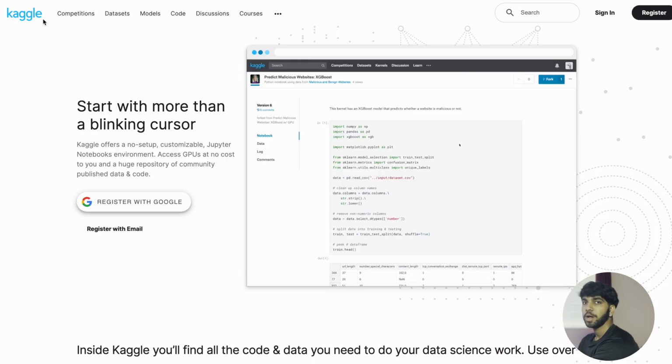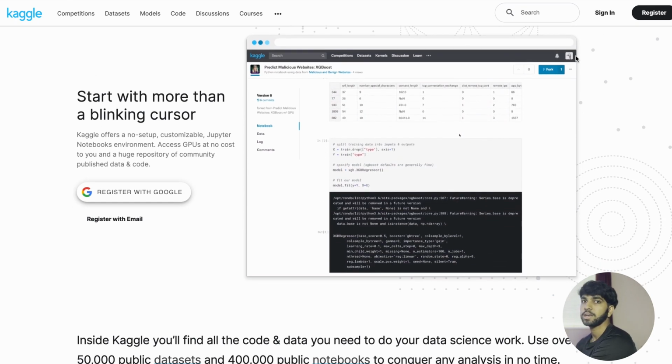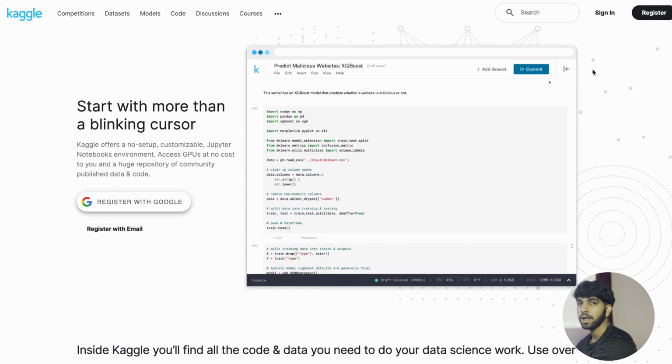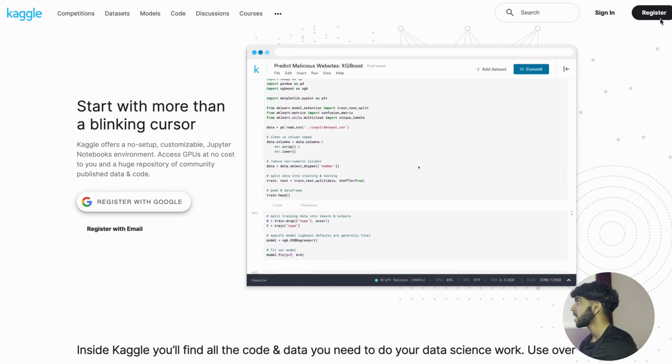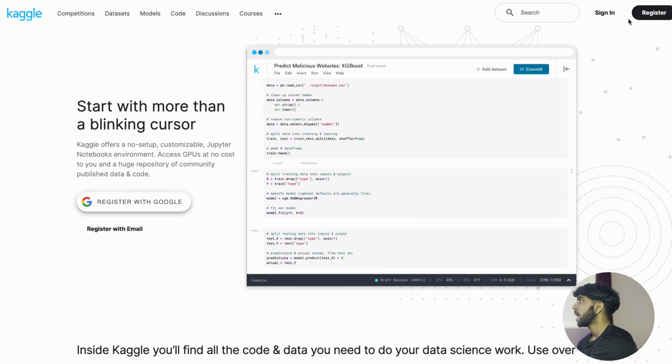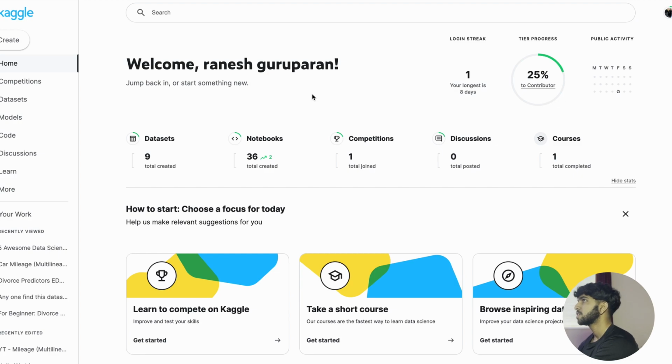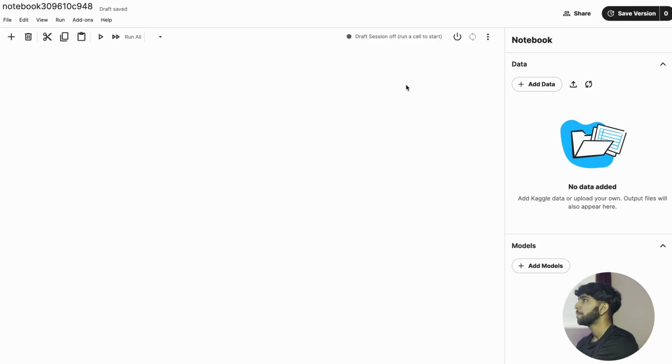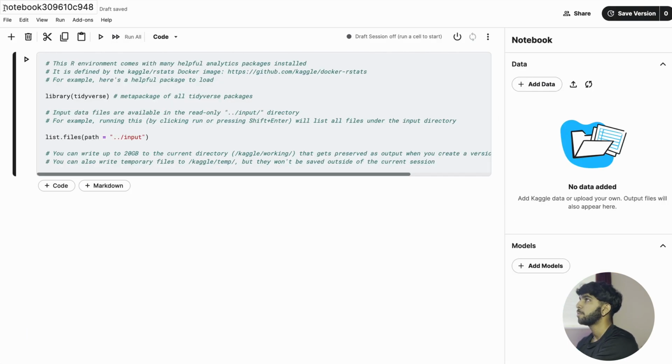Alright, so we're going to be doing this project on Kaggle, so please click the link in the description. It will link you right to kaggle.com, and then you can make an account, so hit register or sign in. Once you're there, go to the top left, hit create, and hit new notebook. Once you have your new notebook opened up, you can rename it on the top left.